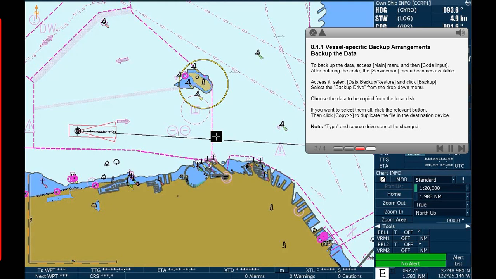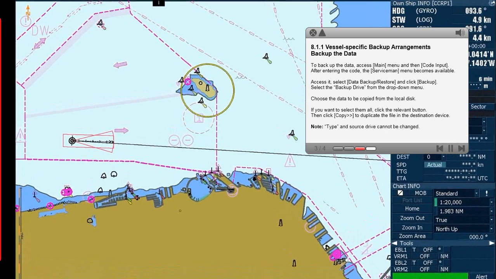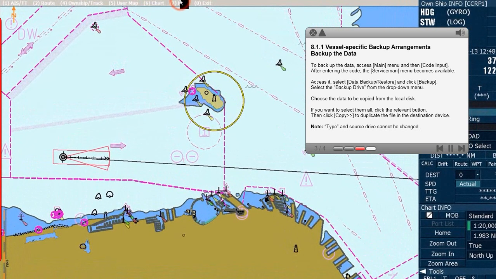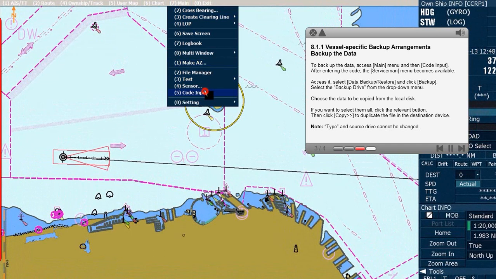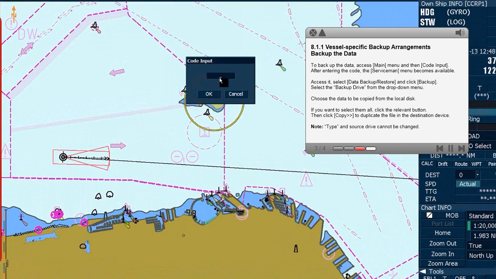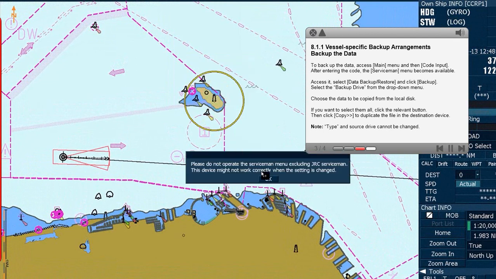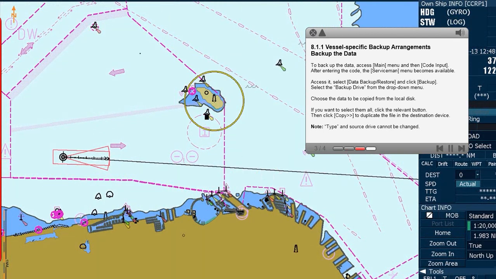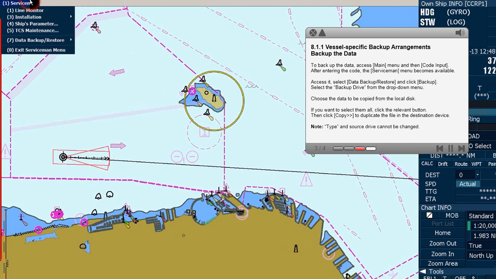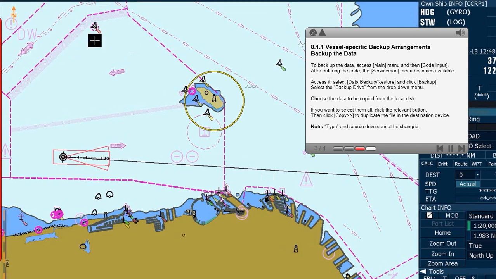Backup the data. To back up the data, access main menu, and then code input. After entering the code, the service main menu becomes available. Access it, select Data Backup, Restore, and click Backup.